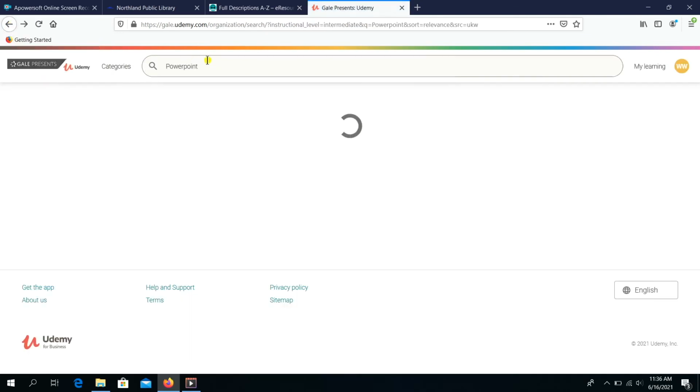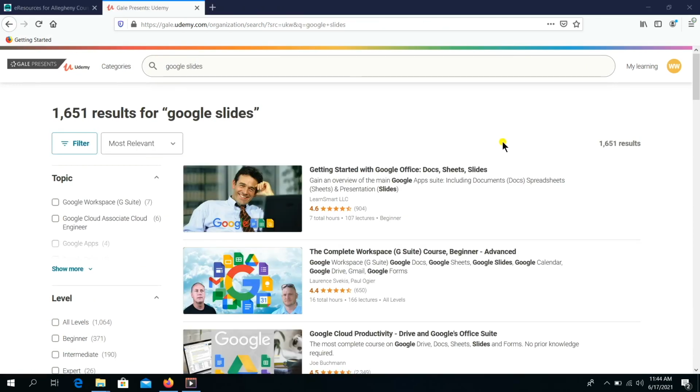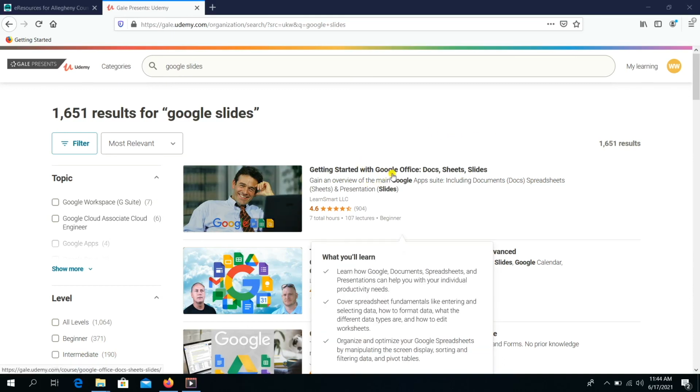You can also search for Google Slides help in Udemy. You can see a few options appear. They don't look to be separated, but it looks like you can get some help if you look at courses that cover Google Office, which includes Docs, Sheets, and Slides.